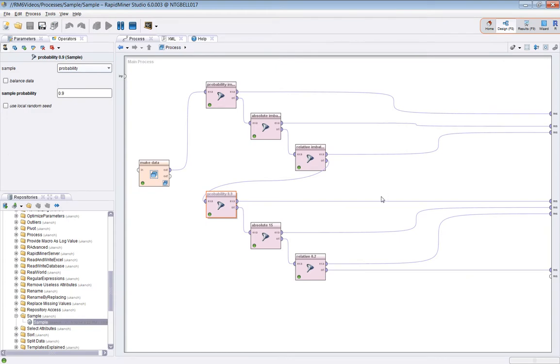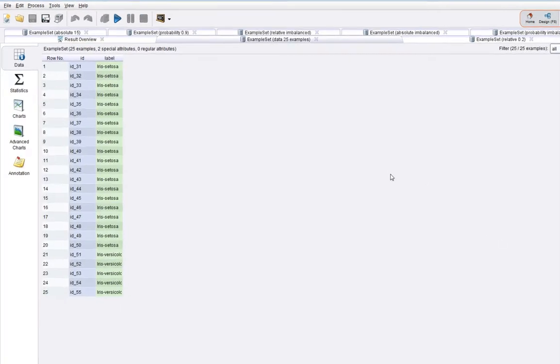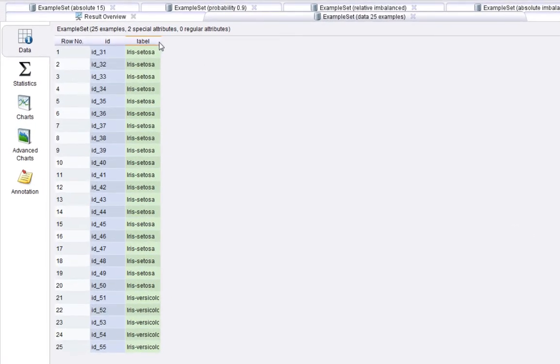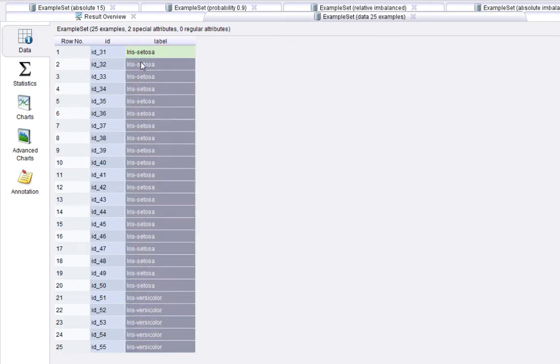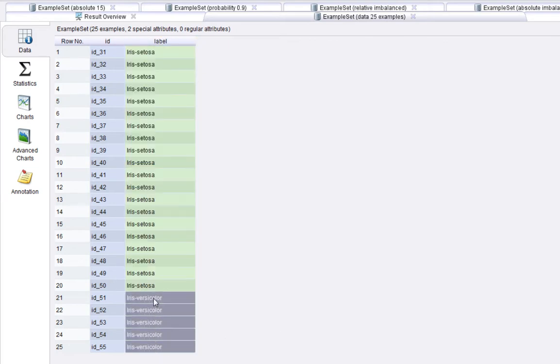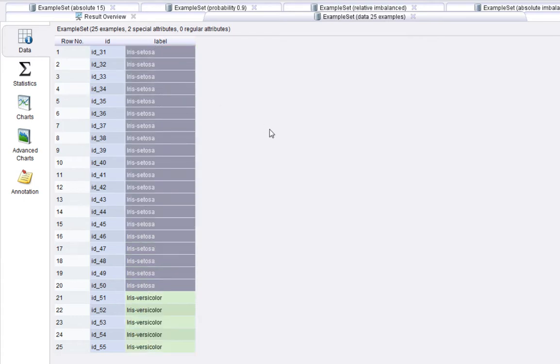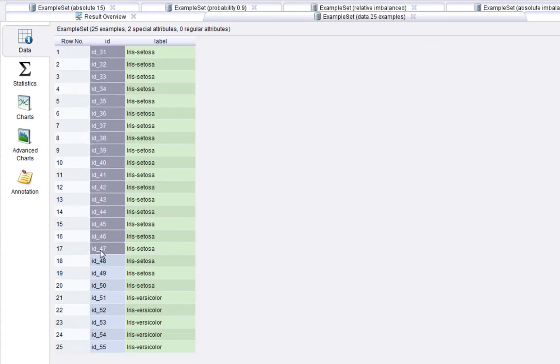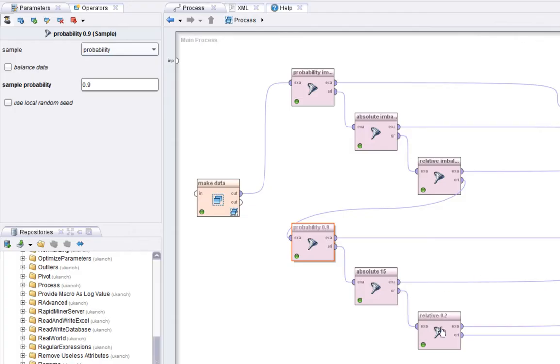So let's run this. We'll start with looking at the data. So the data is our old friend, the Iris dataset, and it's got 25 examples, and I've selected 5 versicolors and 20 setosas, and the IDs are just the IDs from the original data, and I've got rid of all of the other attributes because they just get in the way.